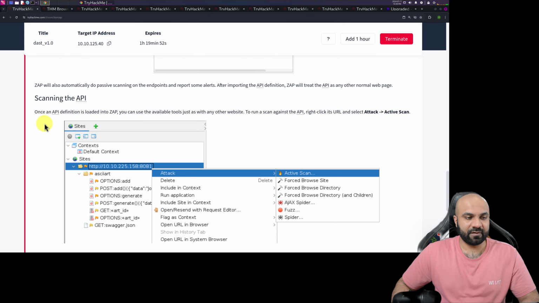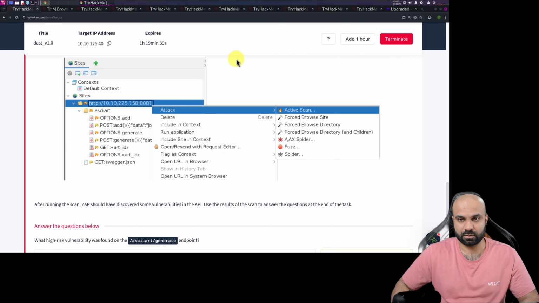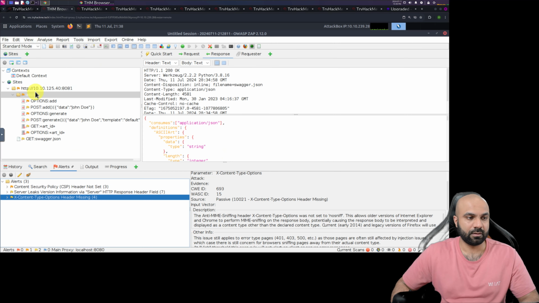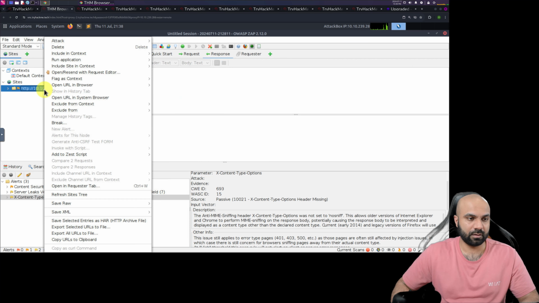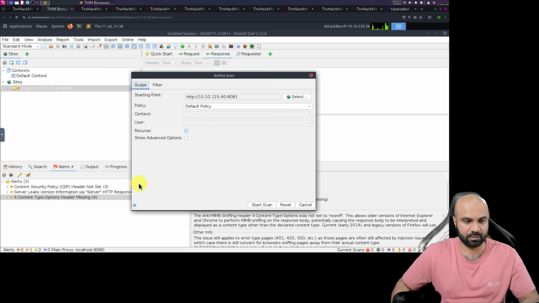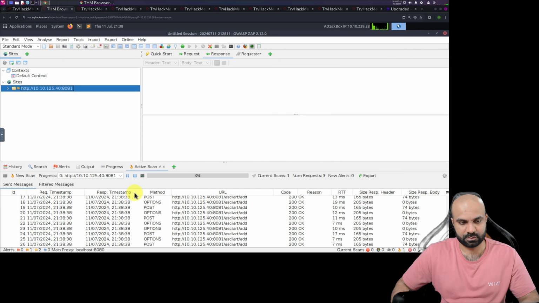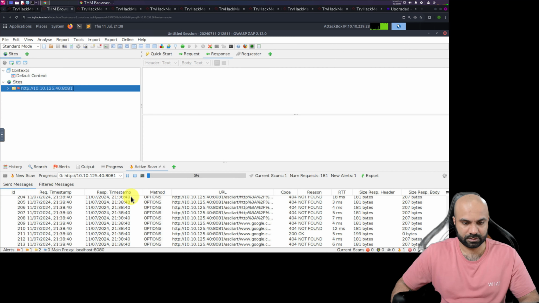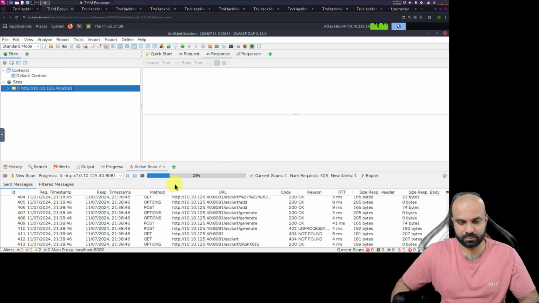Okay, scanning the API. Once an API definition is loaded into Zap, you can use the available tools just as with any other website to run a scan against the API. Right click its URL and select Attack, Active Scan. Okay, so let's do that. Can I do it like this? Attack, Active Scan. So we'll go with the default policy. Start scan. So it is scanning. Slow, but okay.